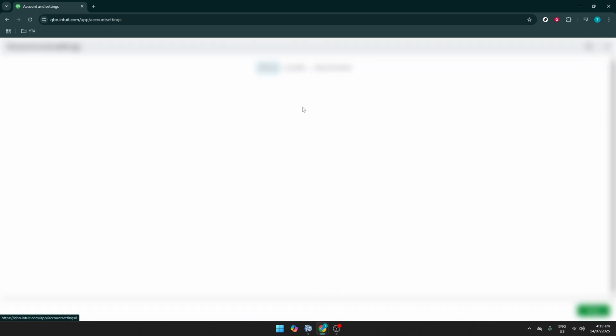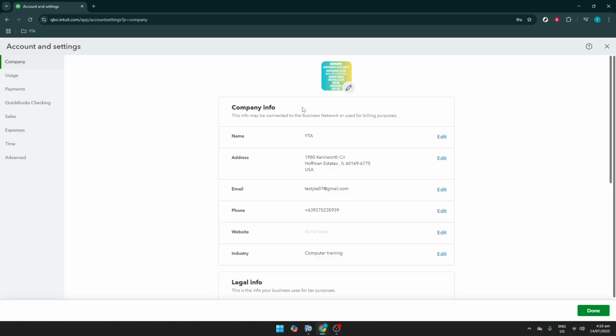Entering the Accounts and Settings menu is like stepping into your company's command center within QuickBooks. Here, you can customize various elements of your account to better fit your business needs and enhance your financial management experience. Now, let's talk about adding your logo. This is an excellent opportunity to reinforce your brand's visibility each time someone interacts with your company via QuickBooks.